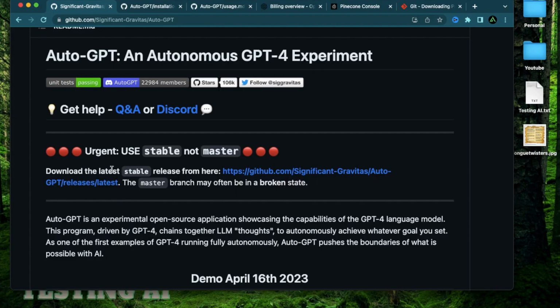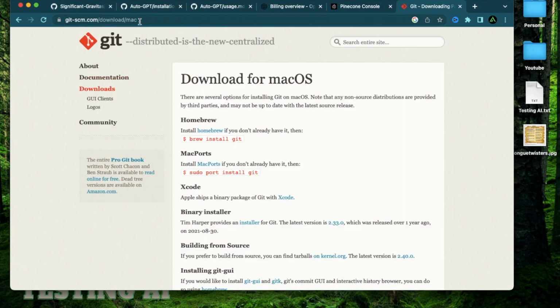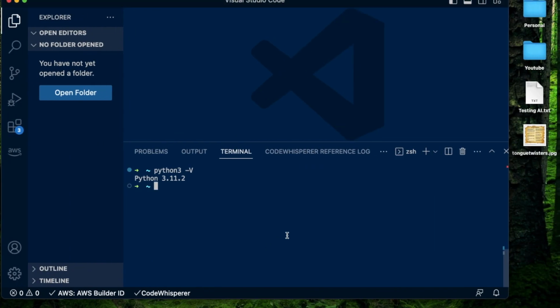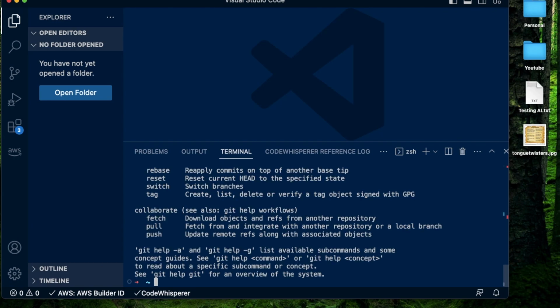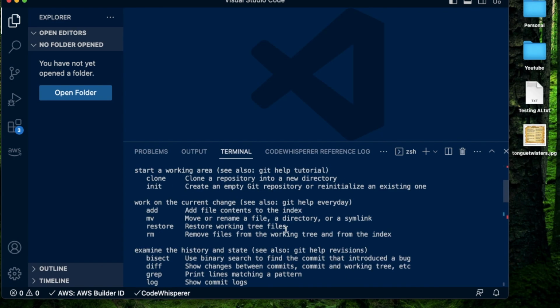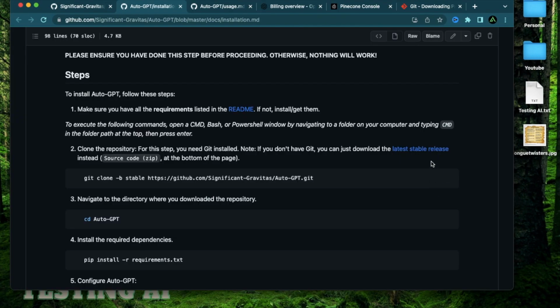The next step is to download the latest stable release of AutoGPT from their GitHub repo. If you don't have GitHub set up, you can access this link for the Mac and download GitHub to your computer. I have that set up as well, so I'm going to type git, and this means I have GitHub set up locally. Alright, now I need to go to the latest stable release.